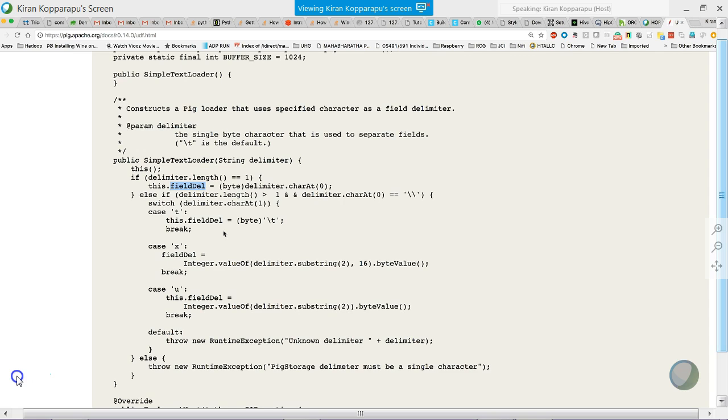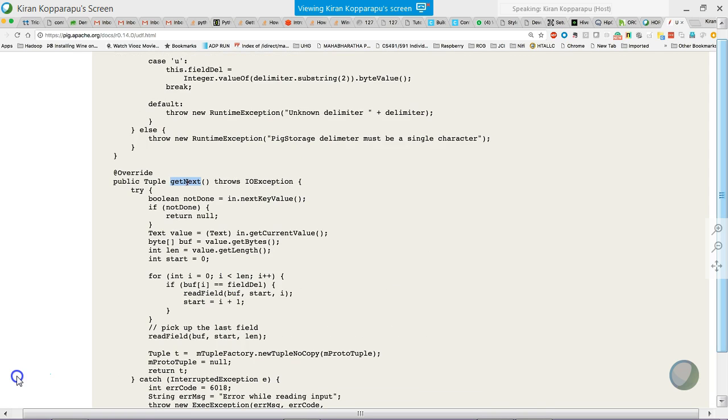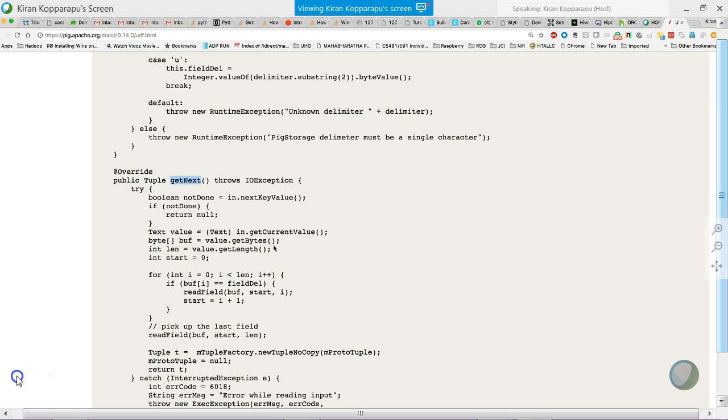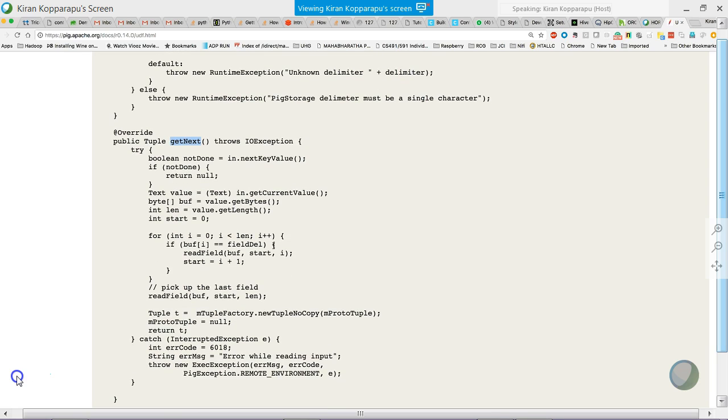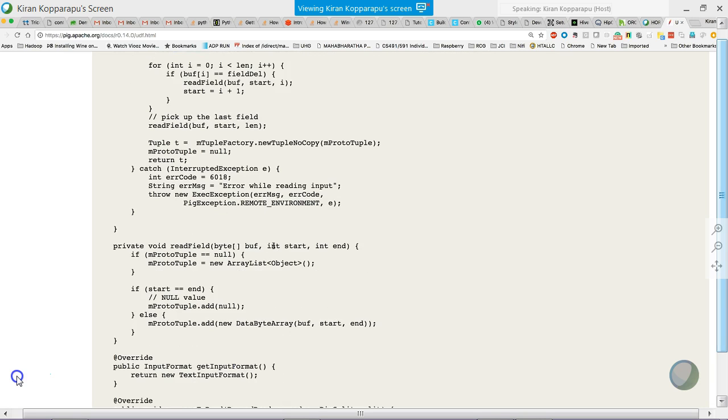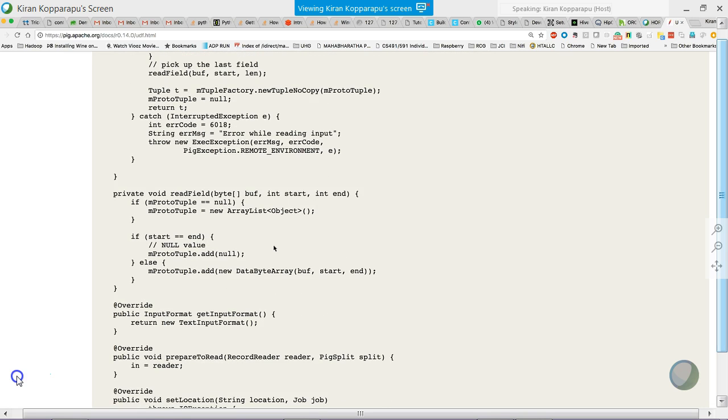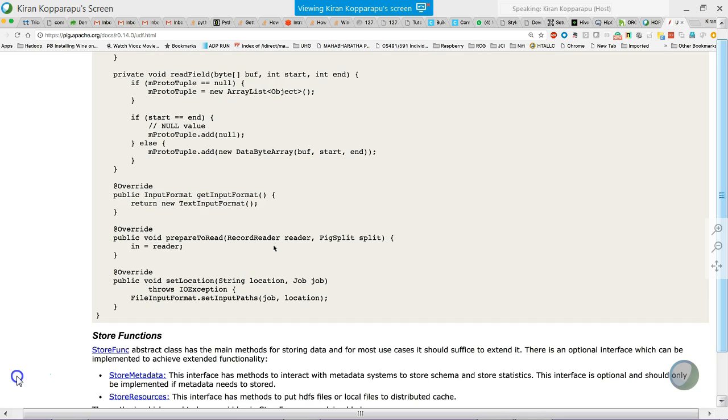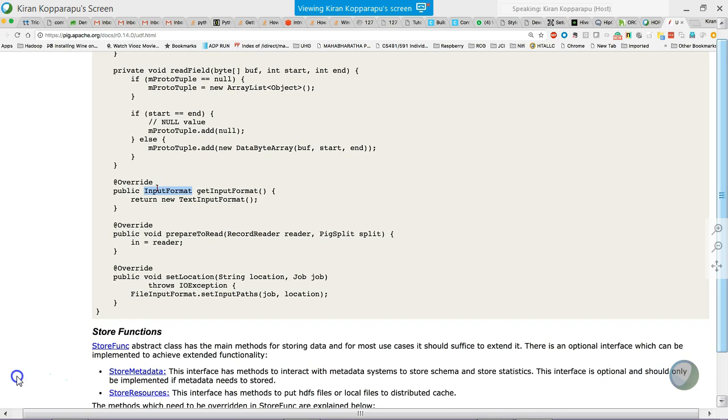The next one is getNext. This is the function that you need to override in the load function. If you are loading from a table, HDFS table, or HDFS file, getNext will always give you tuple by tuple by tuple. The responsibility of getNext is to get the next tuple. And the next one is the input format. Obviously your input format should give you the new text input format.